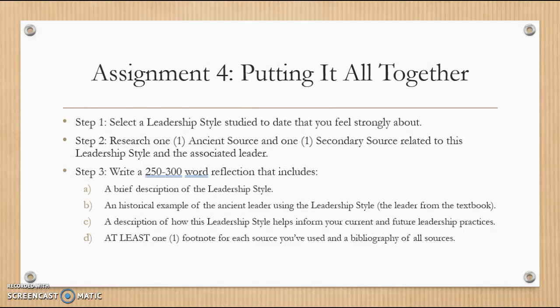Assignment 4, putting it all together, is designed to give you a low-risk opportunity to show your understanding of the lessons in Assignments 1 to 3. Completing this assignment can be effectively broken into 3 distinct steps. Step 1 is to select a leadership style studied to date that you feel strongly about. Step 2, research 1 ancient source and 1 secondary source related to this leadership style and the associated leader.